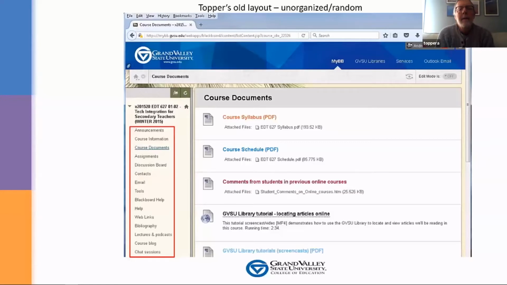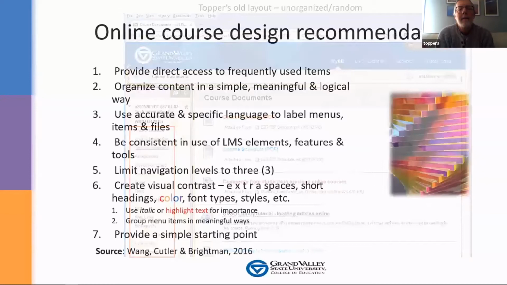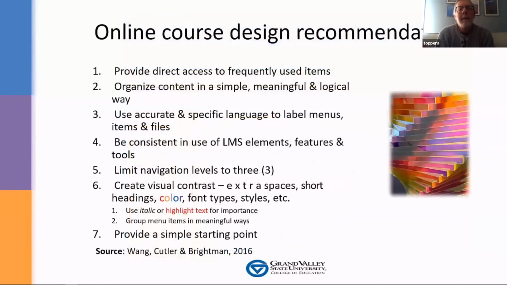So I draw primarily on Wang, Cutler, and Brighton. They talk about designing with 7 particular goals: direct access to those items that are used commonly. Again, simple, meaningful, logical organization. Try to use particular language for menus, items, and files.